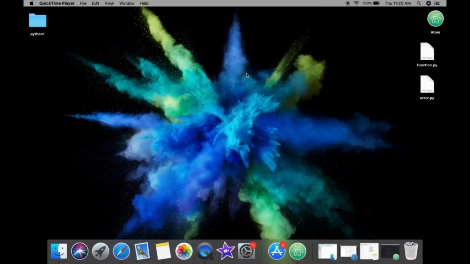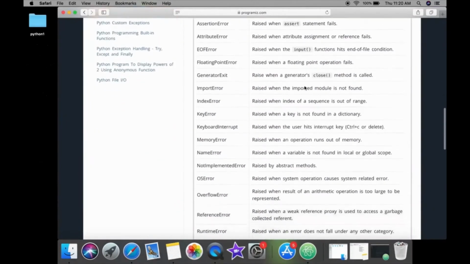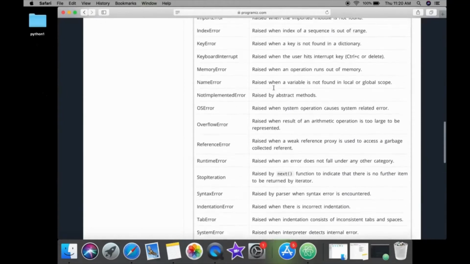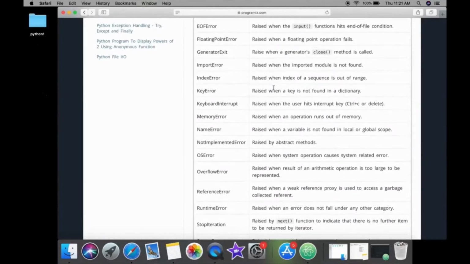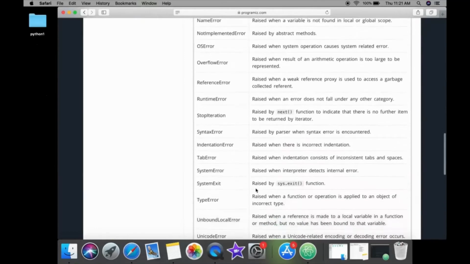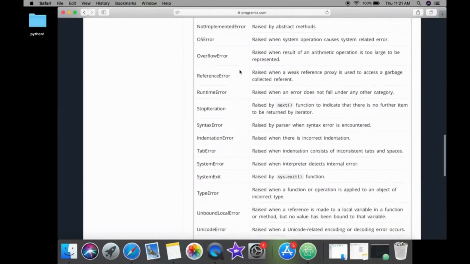Hey everyone, so in the last video we had a look at this table where you have a number of errors, and most of them are not important for us because they do not occur every time. There are only a few errors, approximately 7, that occur again and again in our code. You will not find errors like EOF error and floating point error, something like these. You will get errors like indentation, syntax, runtime error, and so on.